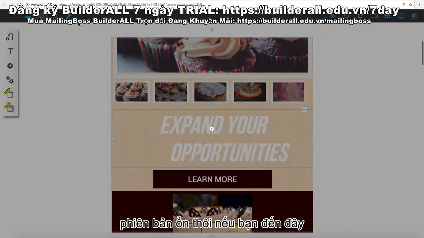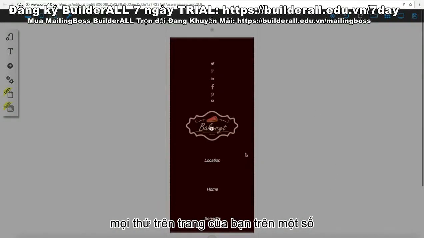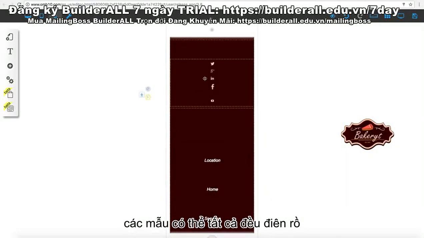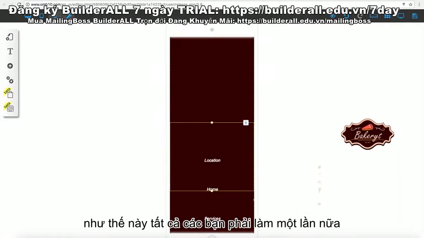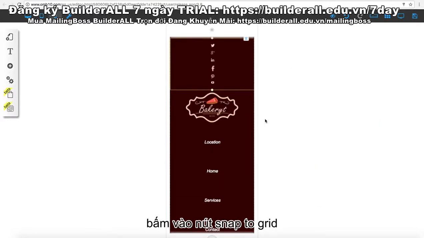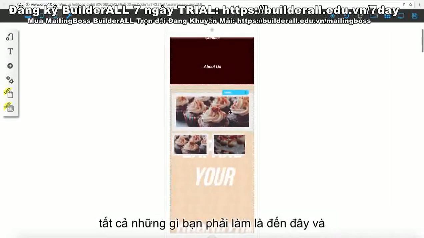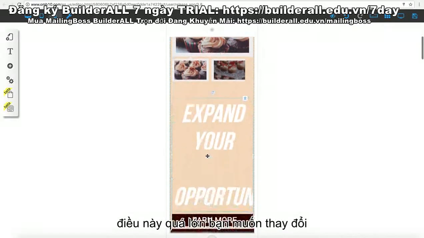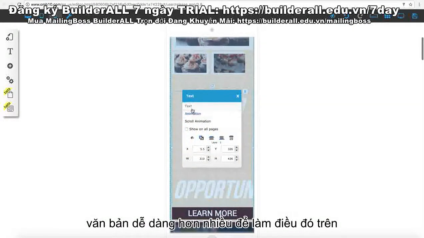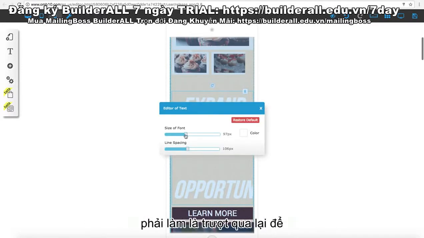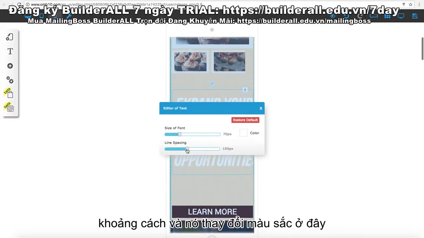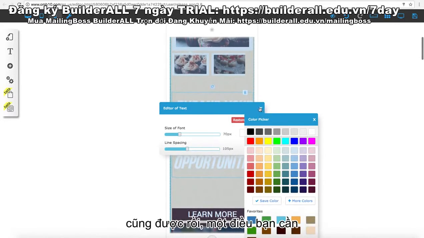All right, if you come over here, click on the mobile version, you're going to see everything on your page. Some templates, they may be all over, all crazy like this. All you have to do once again is click on the snap to grid button. It's going to snap everything into place. All you have to do is come here and change how it looks, how it appears. If this is too big and you want to change your text, it's a lot easier to do it on the mobile, because when you come here, all you have to do is slide it back and forth to expand the font size, to expand the spacing, and to change the color here as well.